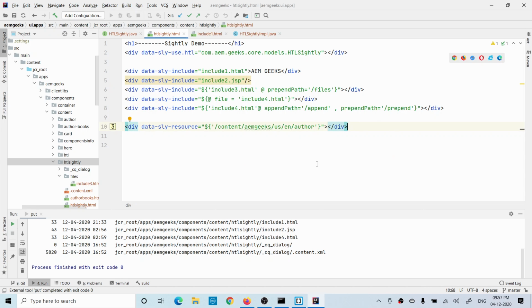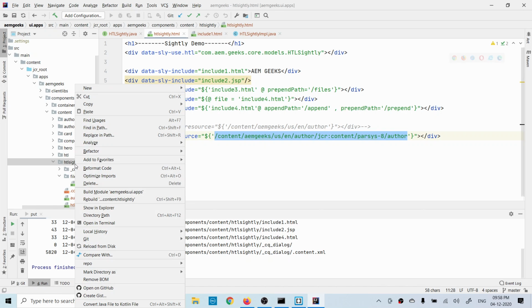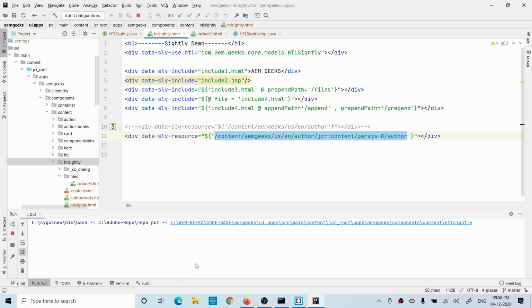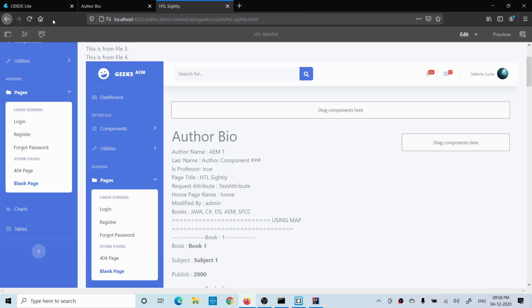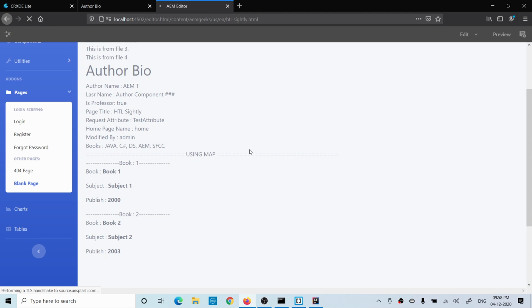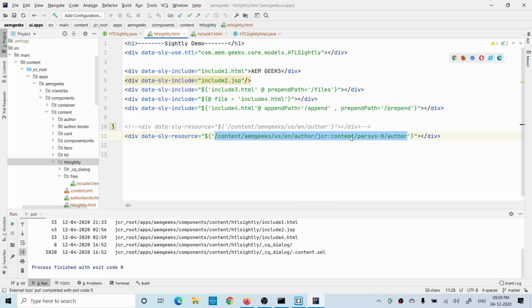Okay, let me add another div. I included data-sly-resource and then the path till the component node. The first one I commented out because otherwise you will have a complete page over here. Let's refresh it and just deploy the changes to AEM. If you see here, the component resource has been added, right? This component is now added using data-sly-resource and then the path.